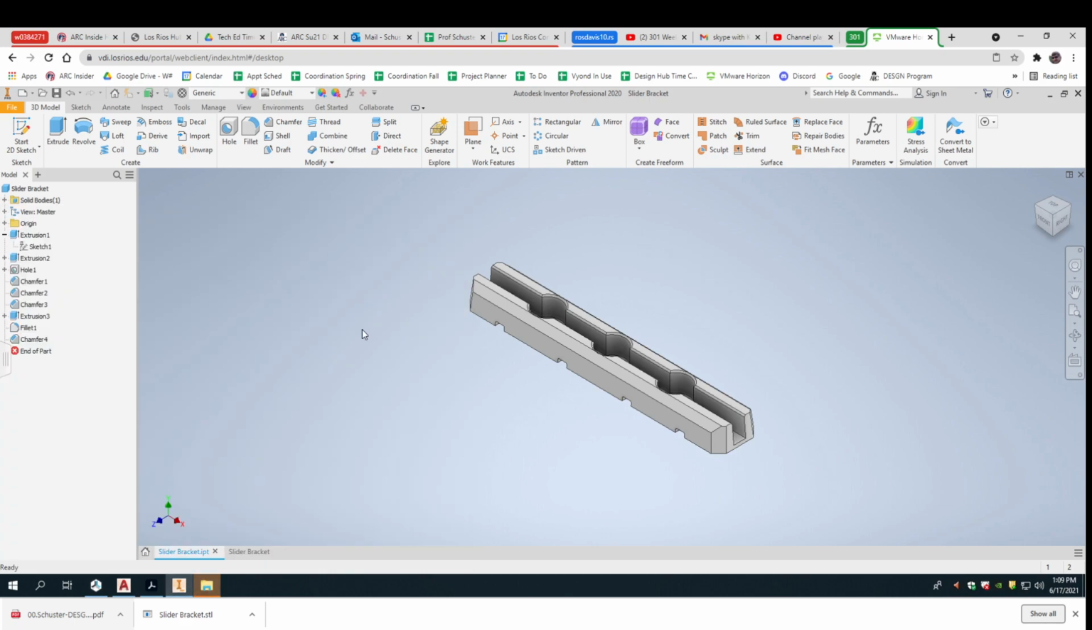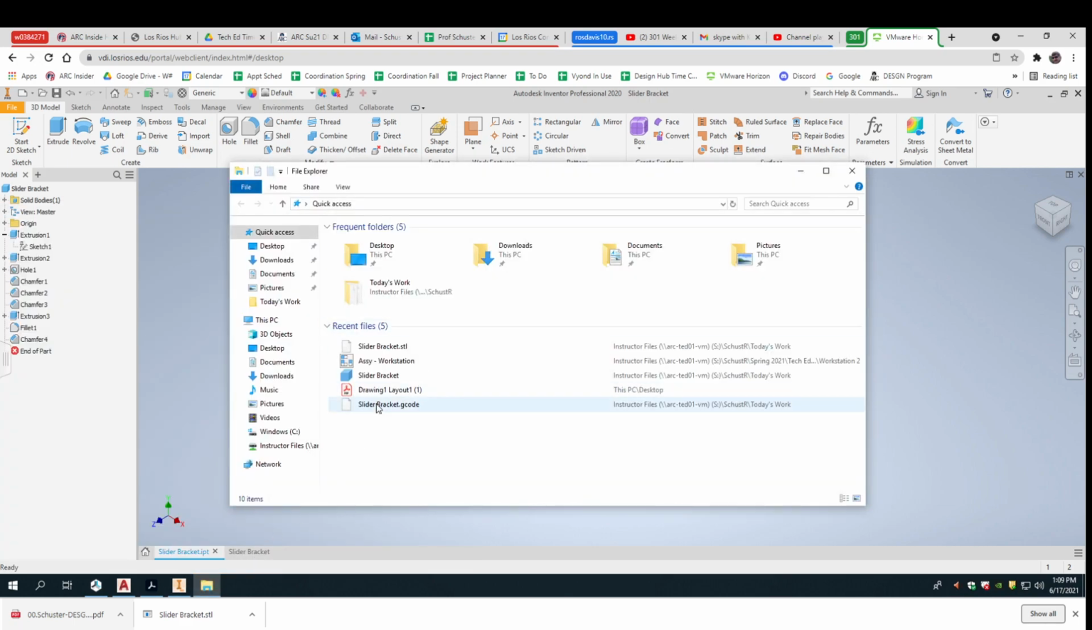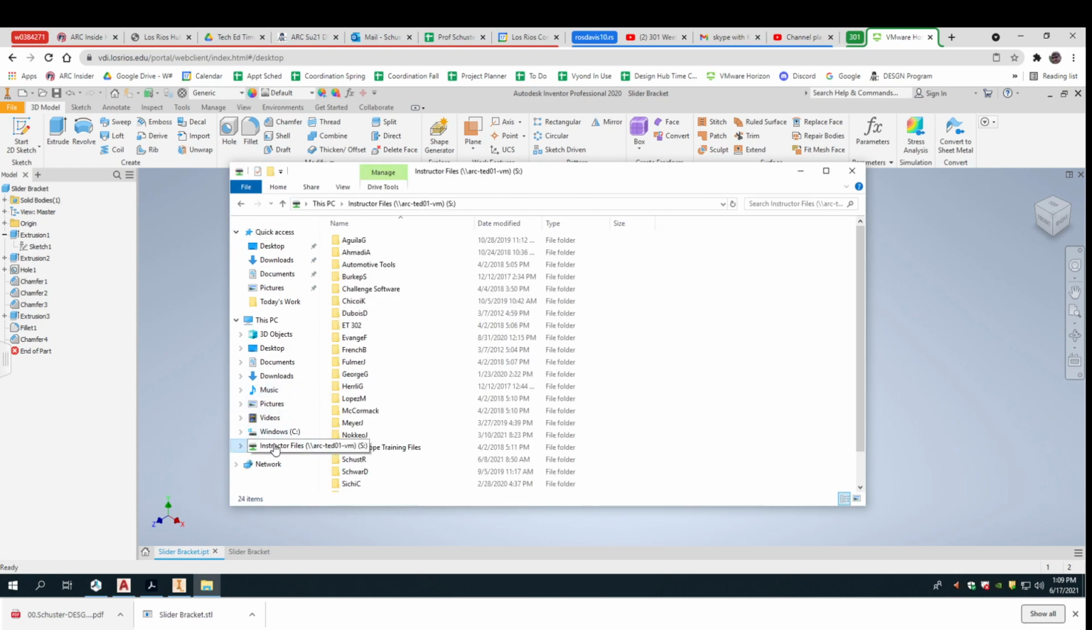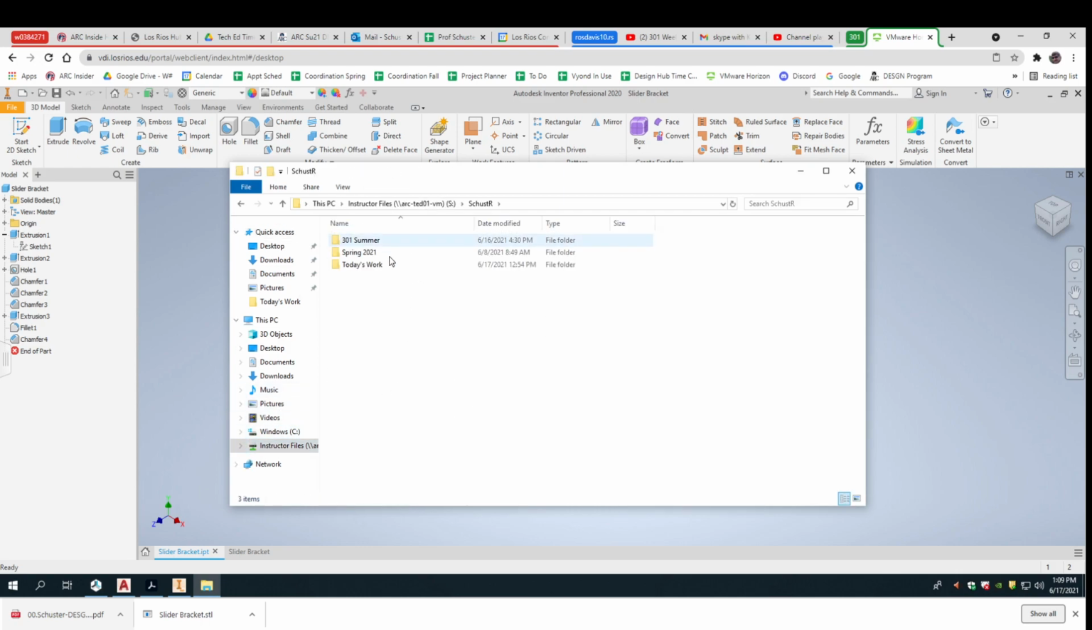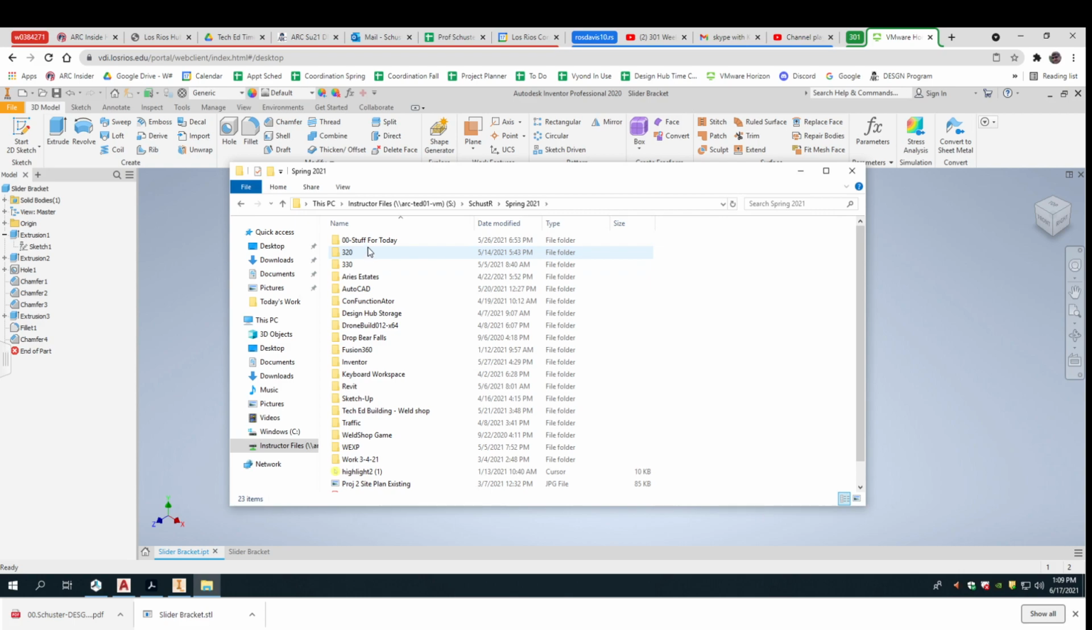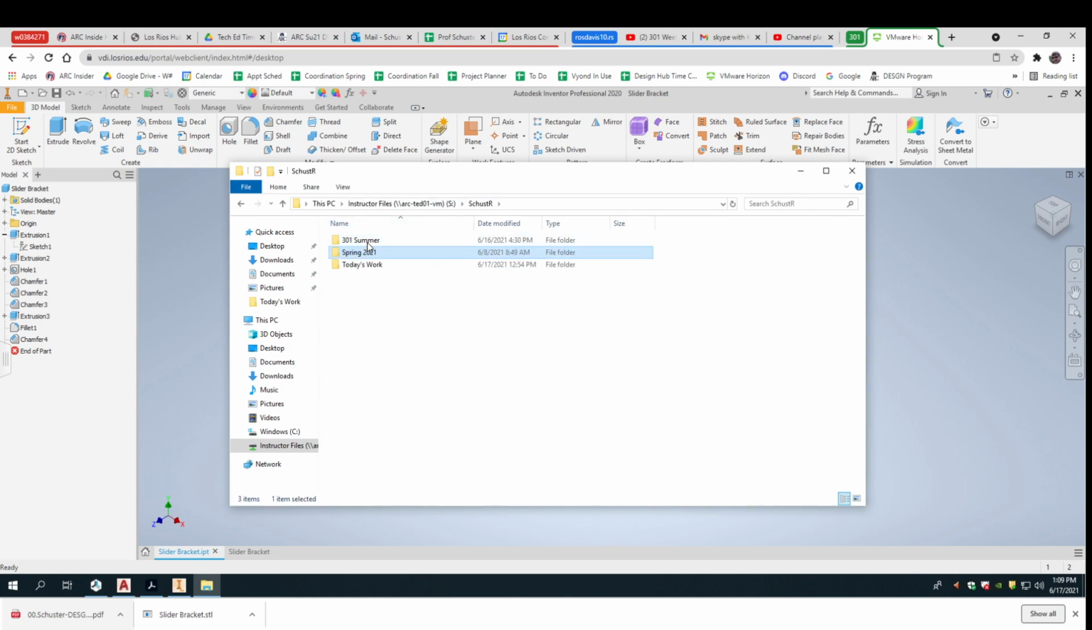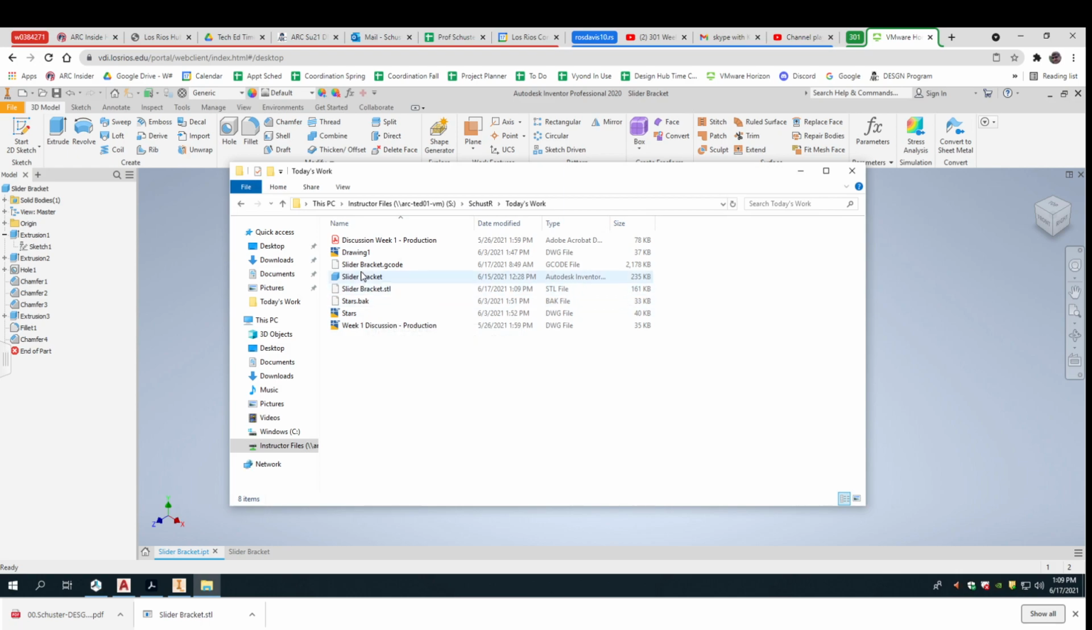Let me go find them. I've got somewhere in here, I think it's in here. No, where did I put it now? There, slide bracket. There it is. So I've got a slider bracket in IPT and a slider bracket STL.